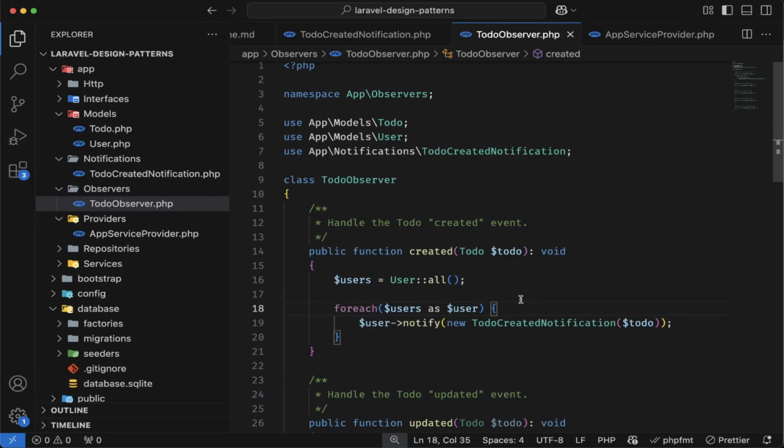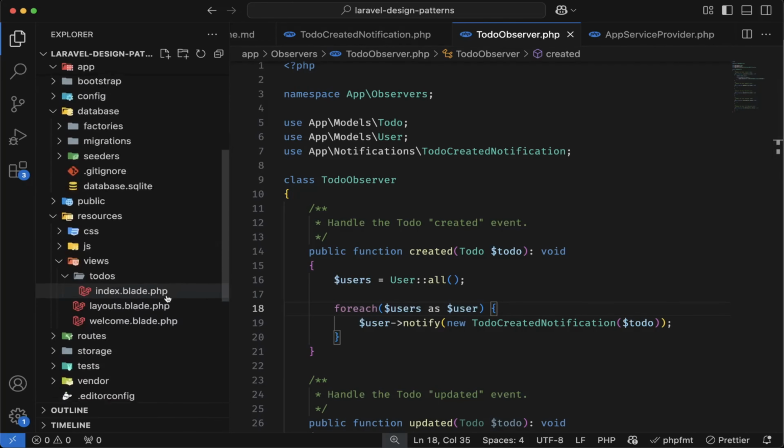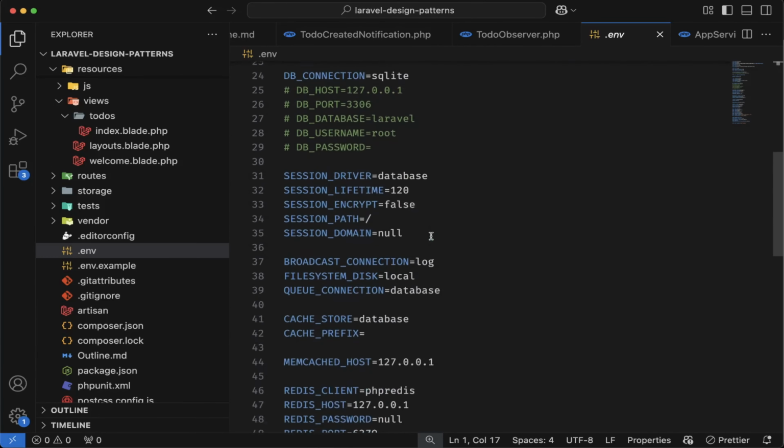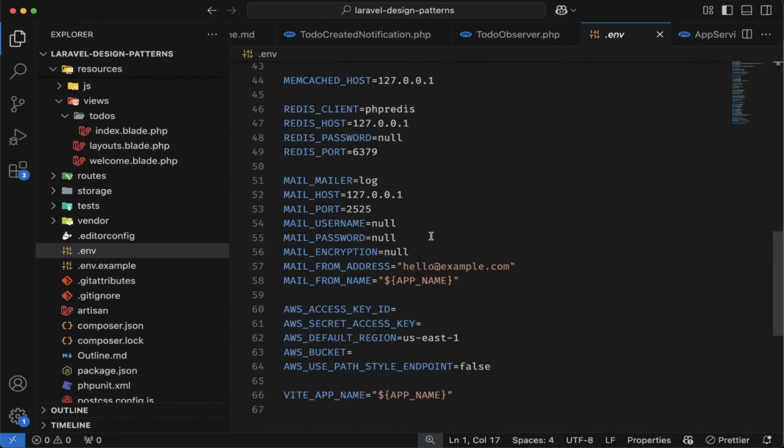Now the configuration is done, but in order to send the notification via email, we will have to configure the email credentials in the .env file. So I will come to the .env file, and here under the email service we will have to configure the email credentials. So for sending the email, I will be using Mailtrap. I already have one Mailtrap account and we will have to configure the credentials here.